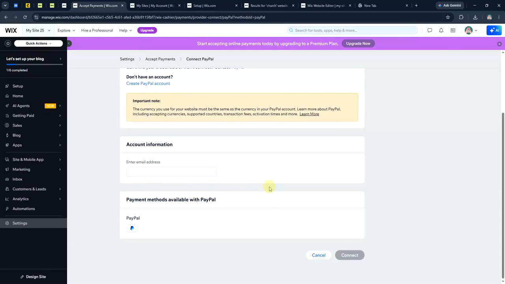If you prefer using PayPal, click Connect next to it and log into your PayPal account to authorize it. Make sure to review the terms and conditions before completing the setup.